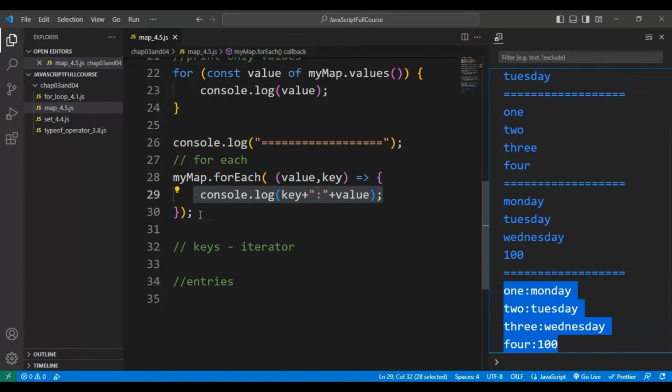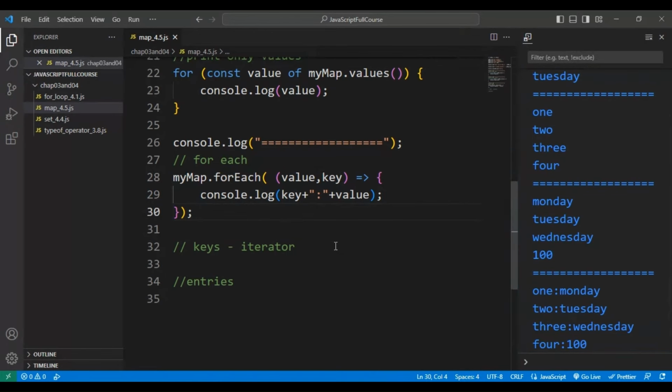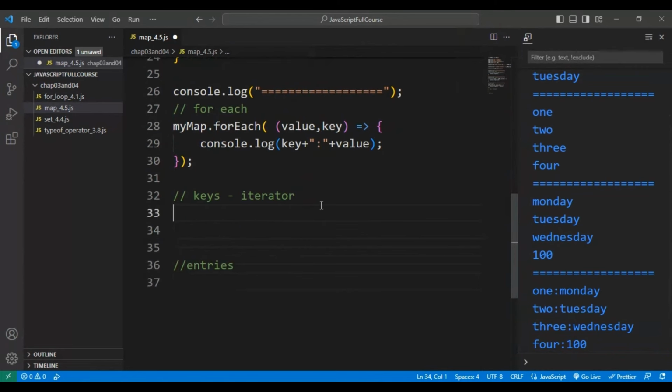So this is the first way how you can access the map elements. Now the second approach is by using the keys, how you can access the key and value pair from the map. So let's see how we can do that.